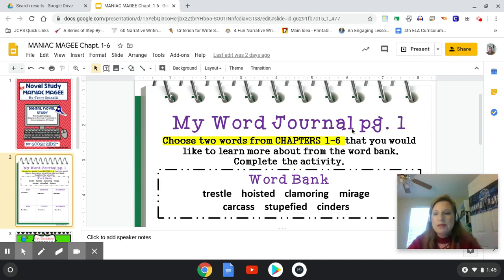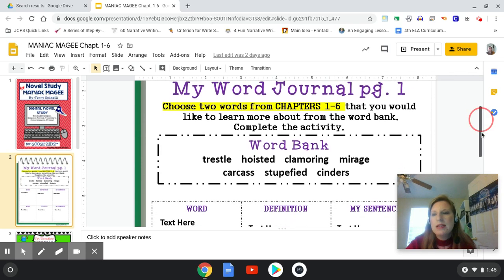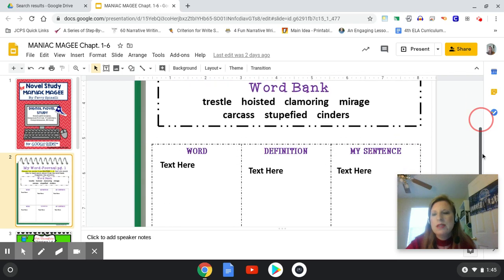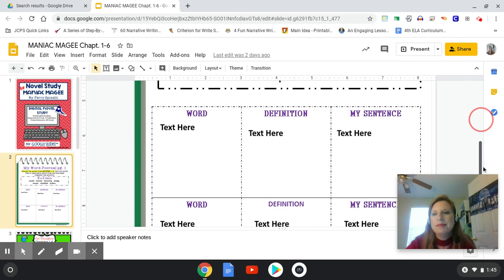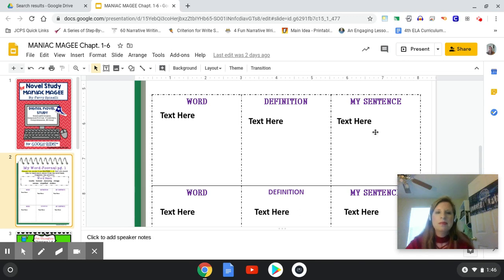Now, in order to see the rest of this document, I need to scroll down. So I'm going to go over to this sidebar right here. I'm going to click, and then I'm going to drag this bar down. And as I do this, more of my document comes up. So you're only going to choose 2 of those words. You do not have to do all of those words. Choose 2 that you want to learn more about.